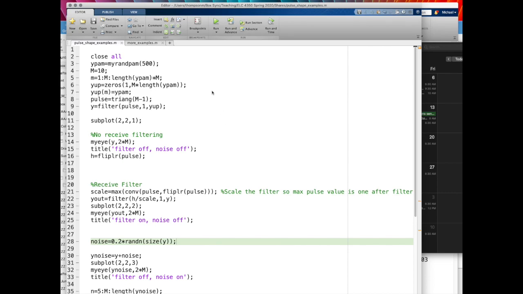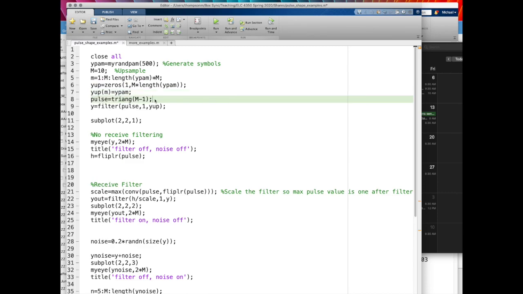At this point, I'd like to walk you through Matlab code that looks at pulse receive filtering. What we're going to do here is generate some symbols. We've done this many times before. We'll have an upsample factor of 10. In the next few lines of code, we're just generating a pulse shape. We're going to start with a triangle pulse shape, although we can change that.